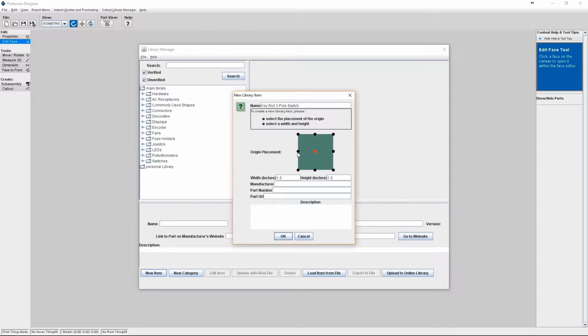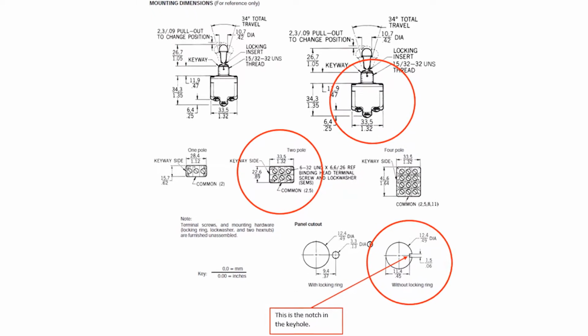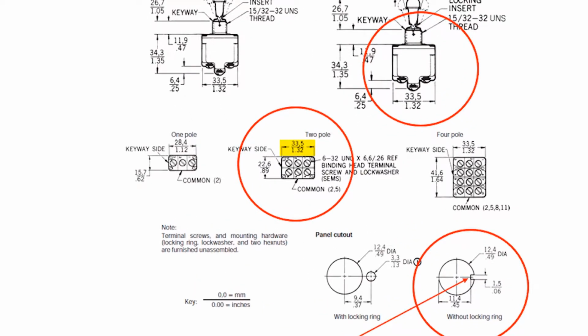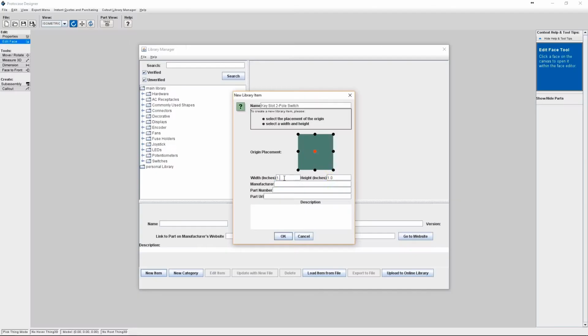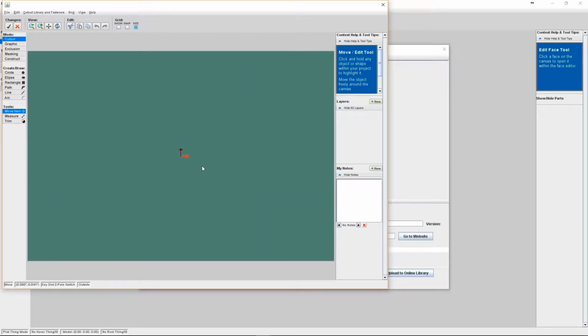So it's important to note that you will be making the cutout part as large as the switch itself, not just the hole that it goes into. On the diagram, it shows that the switch body is 1.32 inches wide and 0.89 inches high. So enter those values into the width and height respectively and click OK. From here, the face editor is going to open, and this is where you're going to create the cutout.